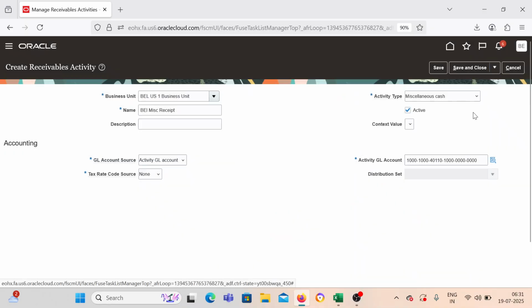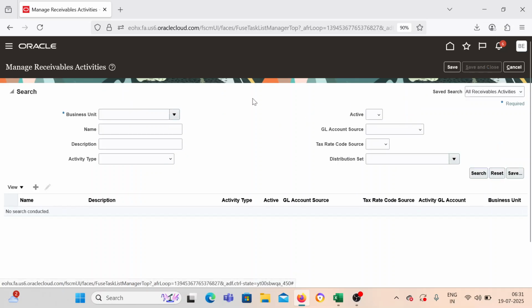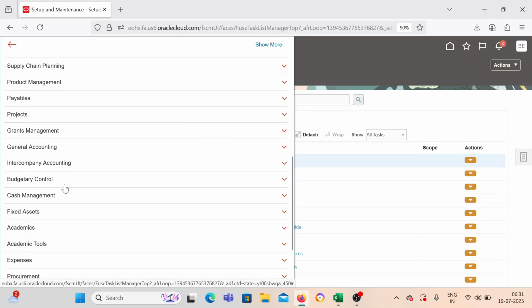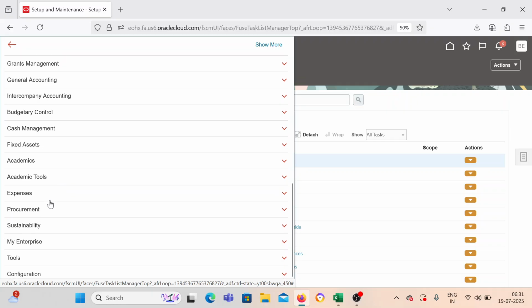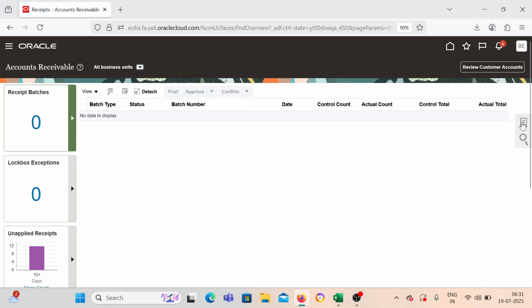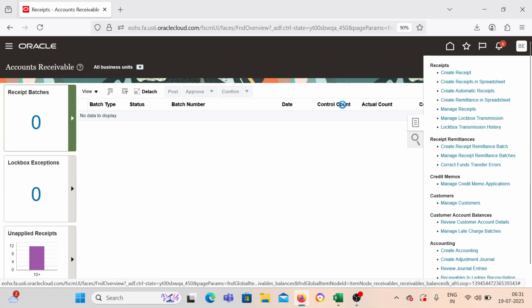I'm selecting a random one. You can choose it appropriately, or you can create value set values in your chart of accounts as miscellaneous receipts and go ahead. Once you are done with the creation of the miscellaneous receipt activities, go to the task list. Now we will be going into Receivables. This time we are not going for billing because we are not planning to create any transaction. We are just going to create it as a receipt. Go to Accounts Receivable, task list, and create a receipt.